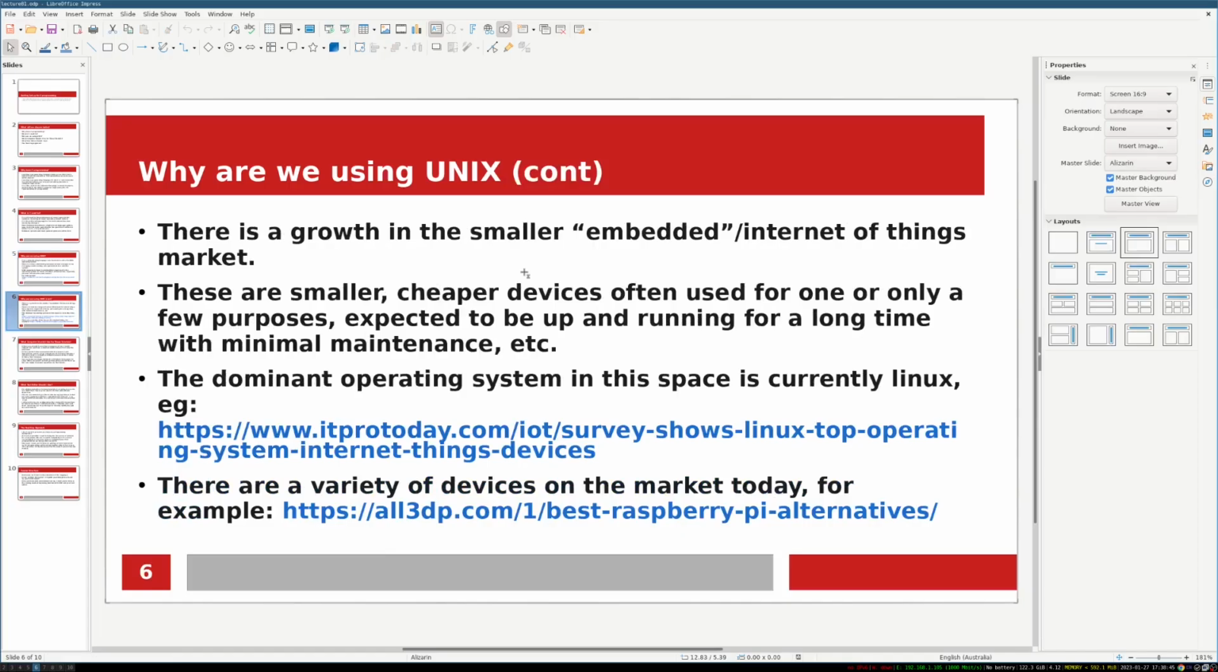Going on from that, an area which is developing more these days is the so-called embedded or Internet of Things market. Now, an embedded system is a system which is basically all on the one chip or all on the one board. They tend to be smaller, lower powered, expected to be sitting there for years at a time without need for intervention. And the dominant operating system in this space is Linux. So let's just have a look at these examples of some IoT devices.